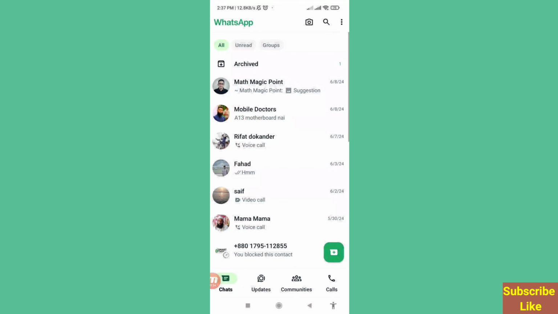Delete chat. Here I can see I can delete my WhatsApp calls history with my friend, but I can easily recover or restore it. So let's see how to do that.